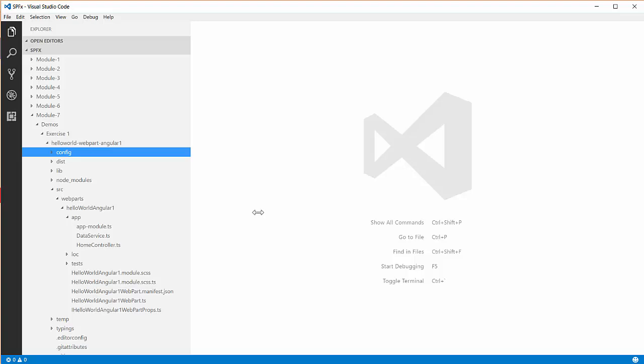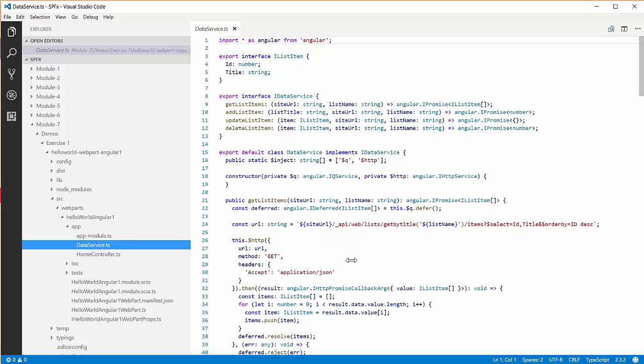So let's start out with the data service. As I mentioned in the slide deck, we're going to import Angular. We're going to create an interface that represents our list items. Then we're going to create another interface here for this data service that exposes the public methods inside of it for getting, adding, updating, and deleting list items.